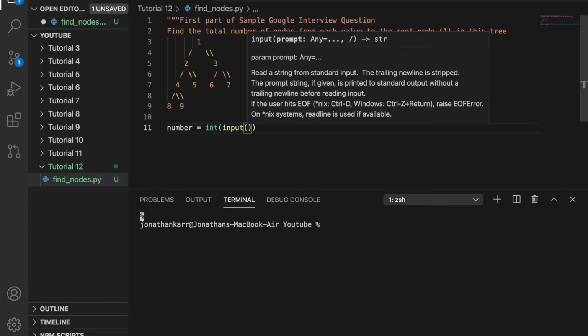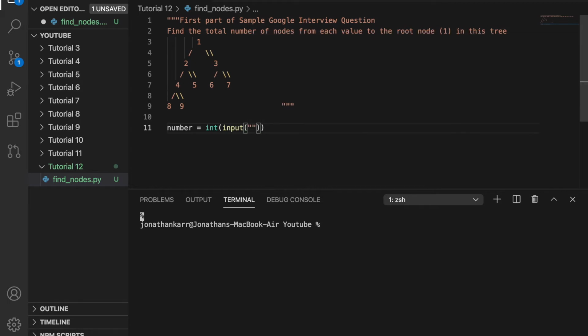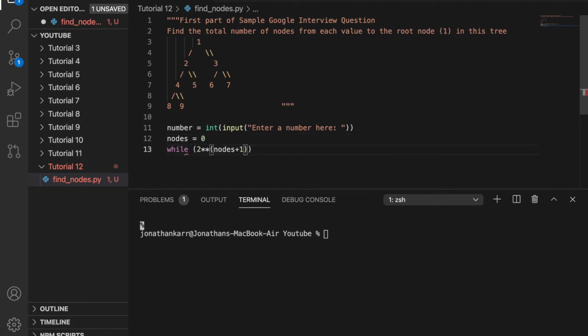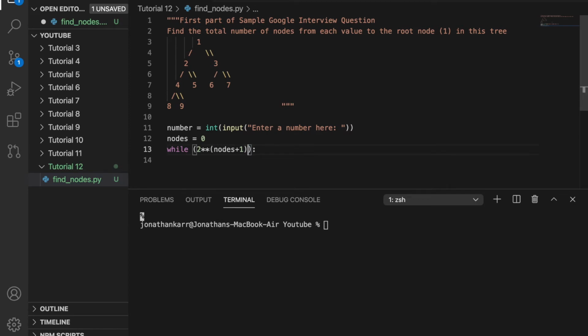We're going to want to ask the user to input a number, so we'll do that first. We'll then set nodes equal to 0. Then using the information that we previously stated, while 2 to the power of nodes plus 1 is less than or equal to number, we can increment nodes by 1.